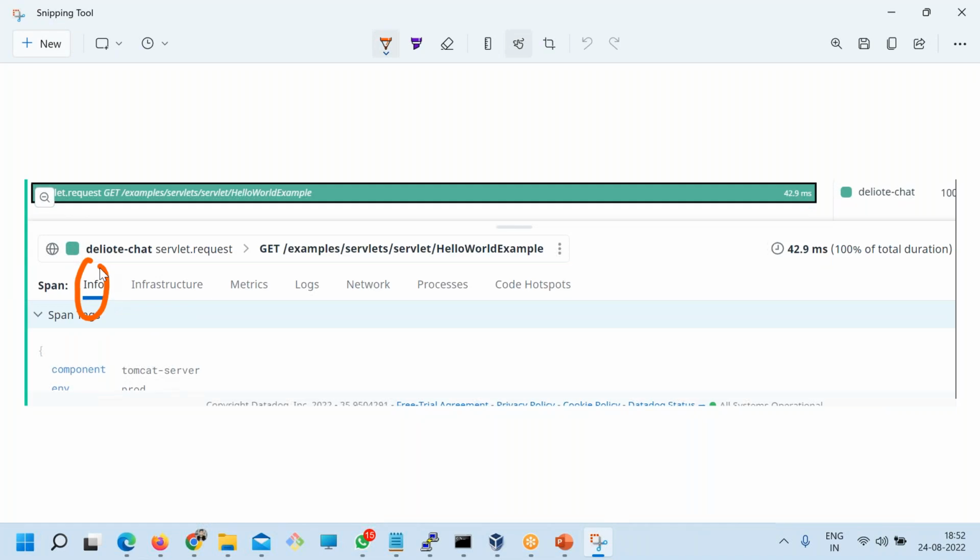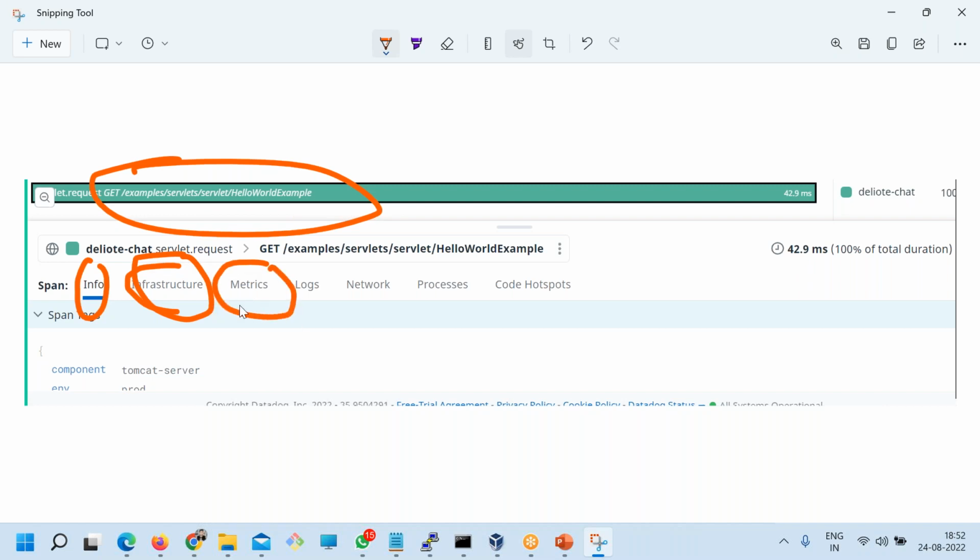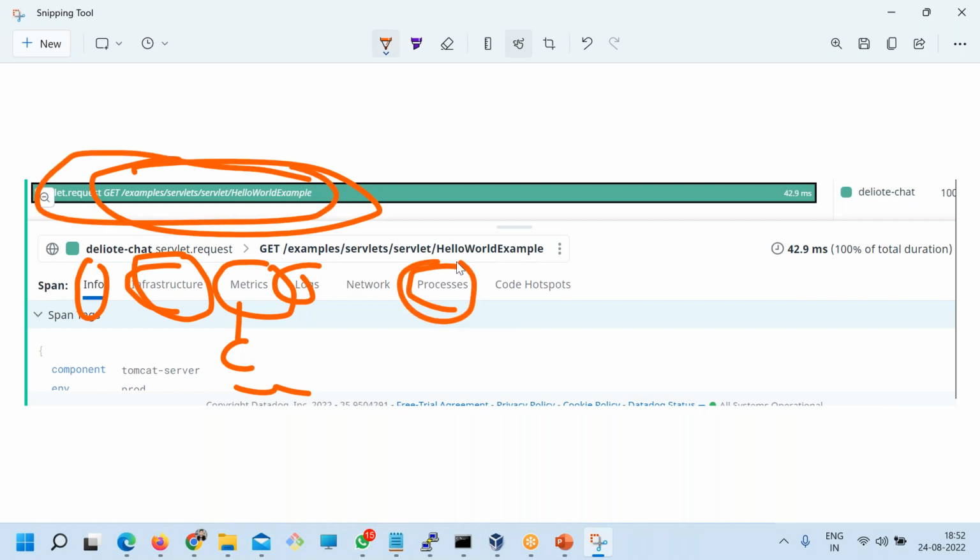Here you can see the info on this particular trace: which infrastructure it ran on, and the metrics of that server, CPU, RAM, and all. Logs I have not enabled. Processes show where this trace was generated and which process was running.